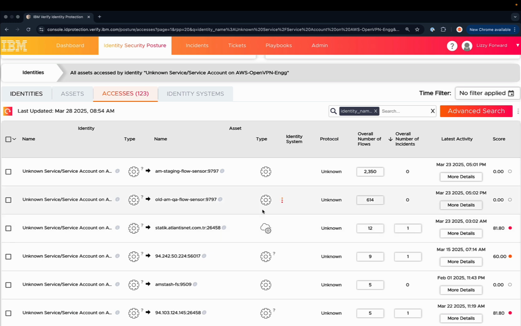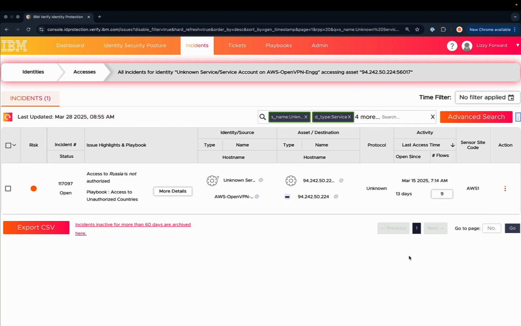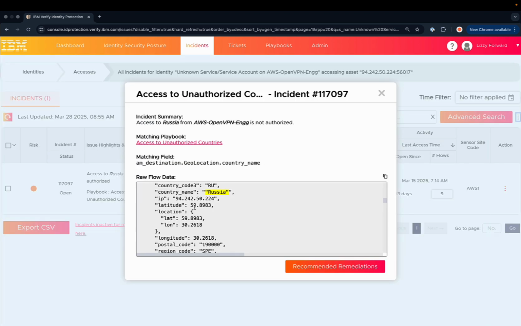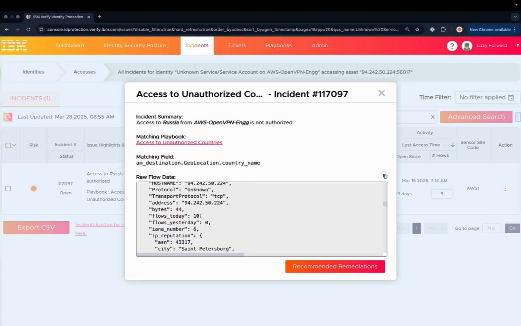When we look at this activity, we can also click into specific incidents associated with this activity. So for example, when we look at this specific incident, we can see that this service was actually accessing a resource in Russia, which was not authorized. And so we could take a look at this specific detail that's pulled from the IDP data and the network data, and actually be able to determine if this is an authorized service or something that we need to shut down completely. We've also got recommended remediations of the next step that you should take.